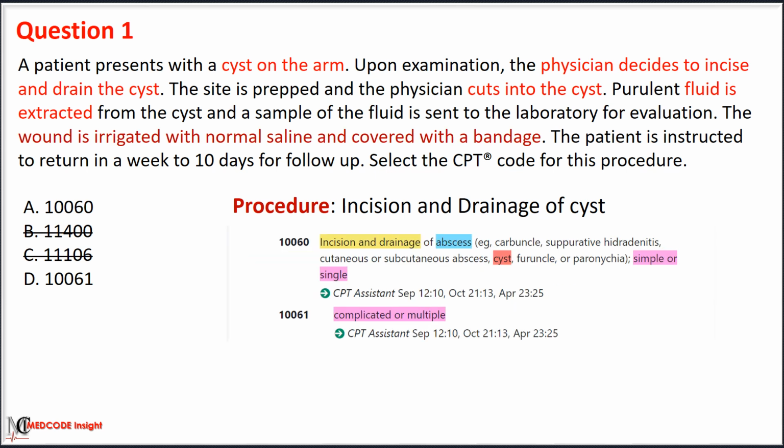After eliminating options B and C on the basis of the procedure performed, the remaining codes in given options A and D pertain to the incision and drainage of a cyst. One for the simple or single procedure and the other for a complicated or multiple procedure. Since only one cyst was drained, code 10060 is the correct choice.